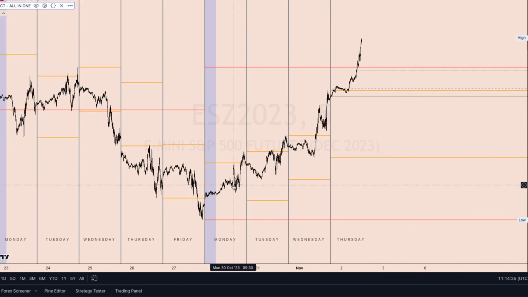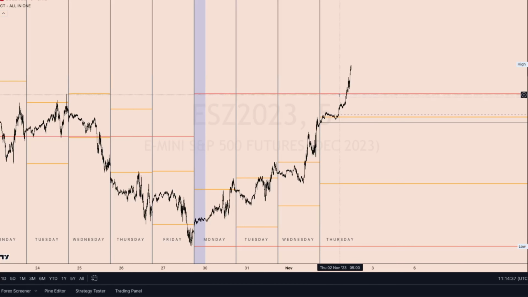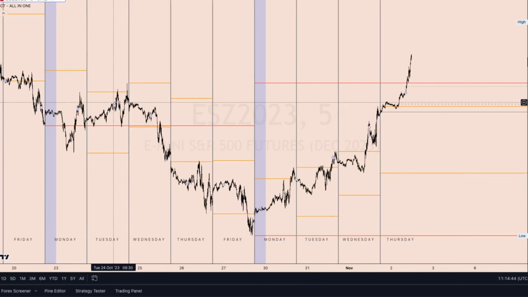We opened up on Monday, took out Friday's high, retraced. We took out Monday's high, retraced. We took out Tuesday's high, pushed up on Thursday. We already took out Wednesday's high. And now we also closed above our previous week's high, which would be the high of Tuesday. And like this, all your analysis is in one place.